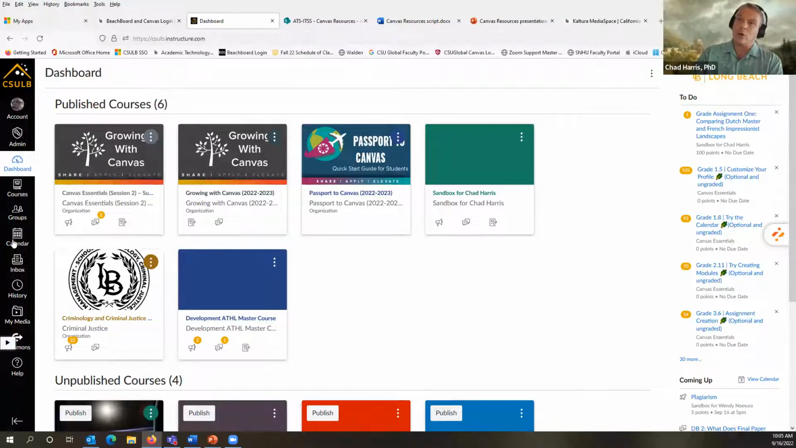This is what we call our global navigation menu. Here's where you access your courses. You can access the calendar. There's also the inbox where you can email your students. And this is where you access MyMedia, and I'm going to show you that in a second. And then I'm going to go right into the Commons.